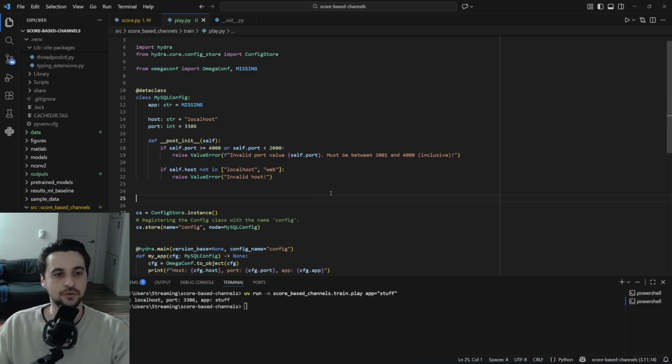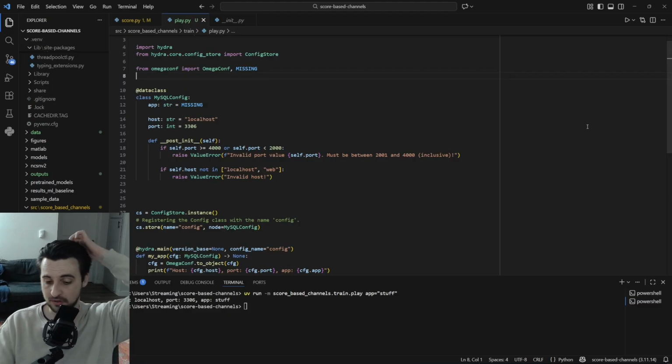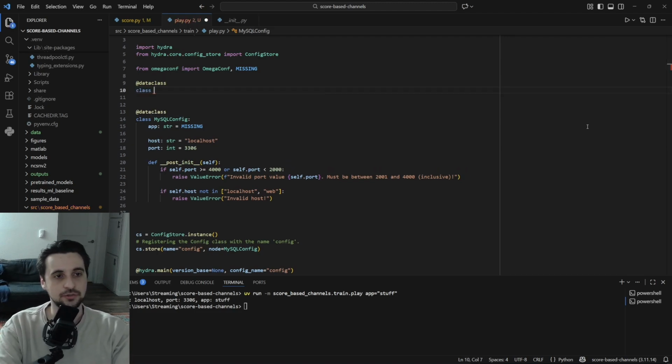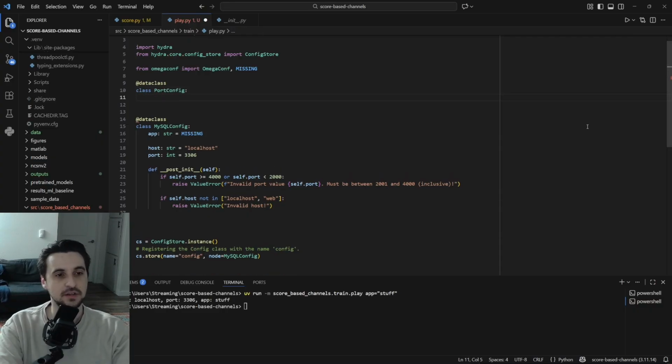Well, you can do nested data classes in Python, right? So we can have a data class. Let's do a nested one, like we can have a port config, okay? Which has a number, which is an integer, okay? And let's say it's missing because it's an important one.